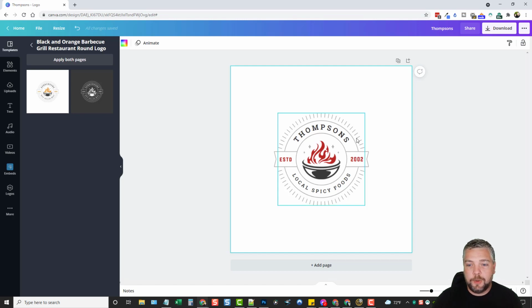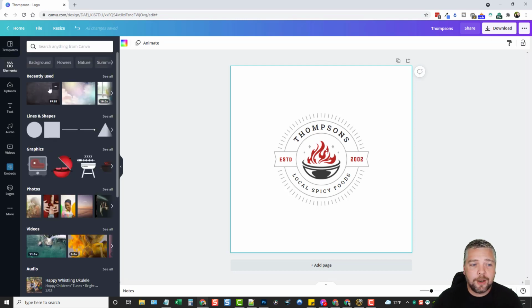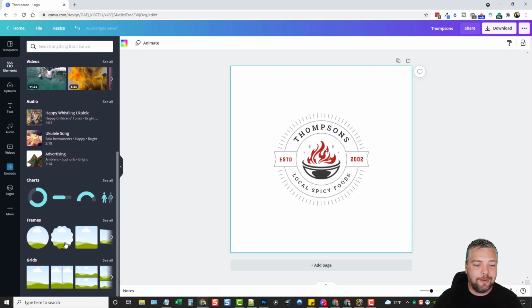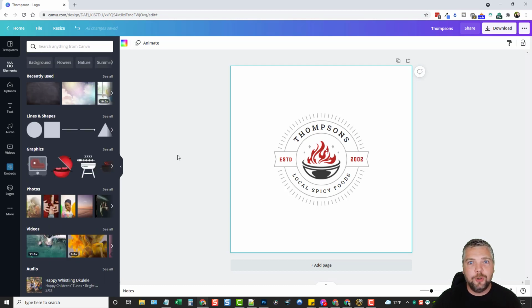Now, if you want, you can come over here, and there's a lot of other things you can do with this, but for the sake of these pre-made templates, you can have one of these logos done in just a matter of a couple minutes. You can also come over here to Elements, and there are tons and tons, thousands, tens of thousands, probably millions of different things, images, shapes, graphics, anything you can think of that you can add to your image.